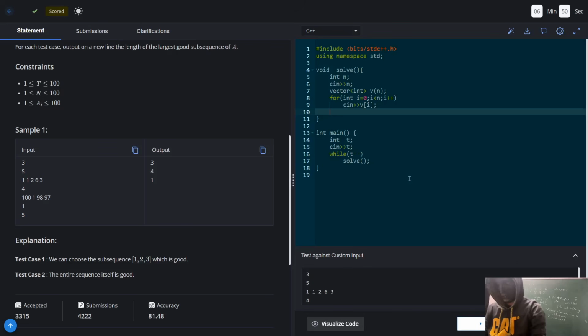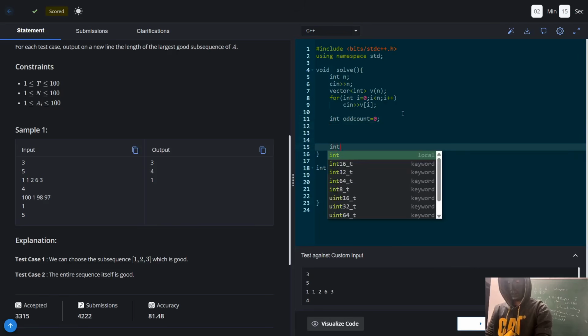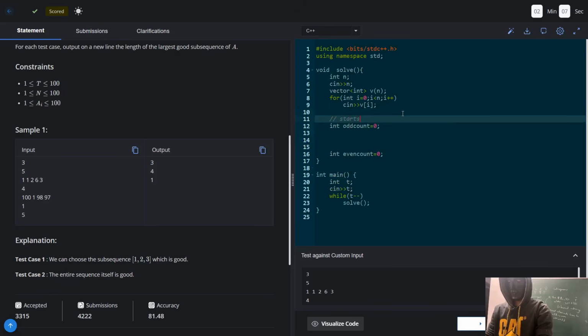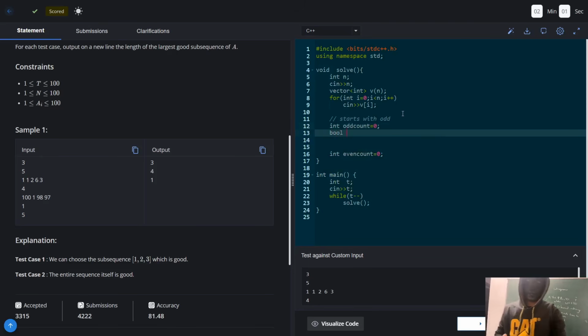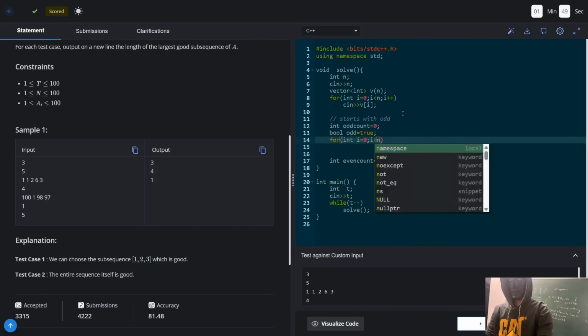I'll not be storing in a vector, I'll be using simple variables. Let me take an odd count, which will be initially 0, and one more will be even count. Let me comment this also here: starts with odd. I will take a boolean variable which defines which element we can choose. Odd is initially true, because I am starting the subsequence with odd. I'll be running through this loop.